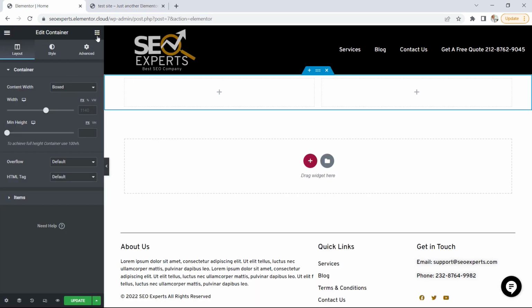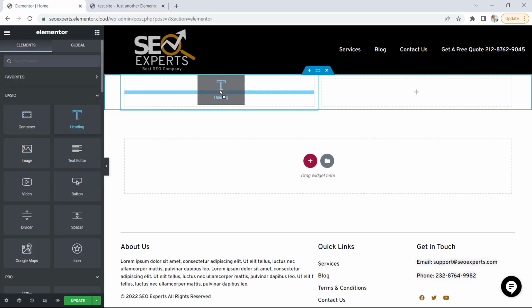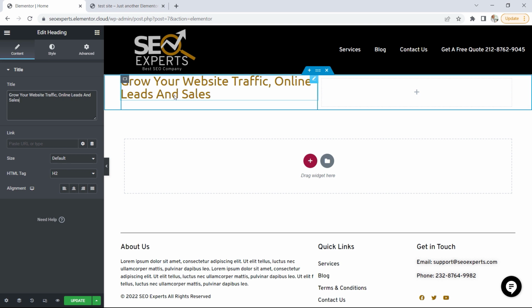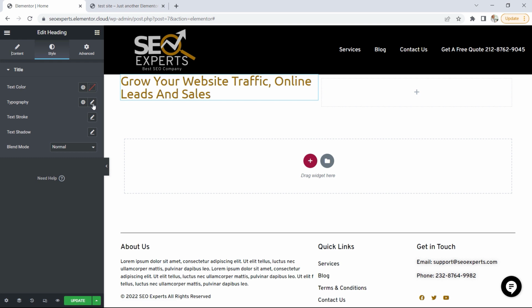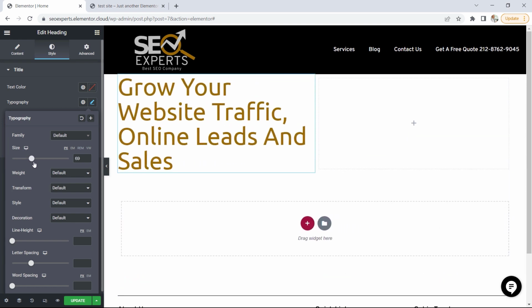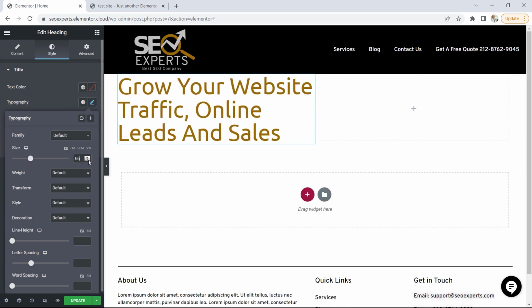Let me copy that. I'm going to drag the heading element in there. Let's go ahead now to paste the text. And then for the actual size, we're going to need to make it a lot bigger. So I'm going to come down here to style. Let's go to typography and let me just check my notes. I have 65 pixels. 65 pixels. There you go.